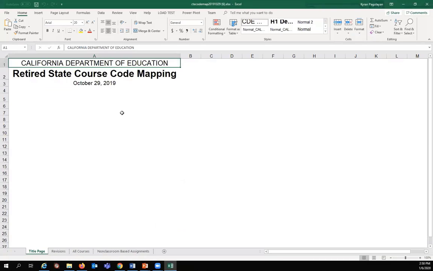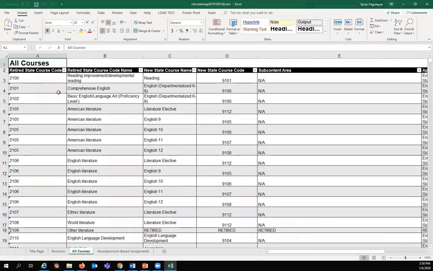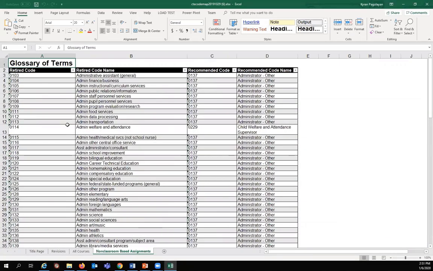This is the Retired State Course Code Mapping. There are multiple tabs at the bottom. Clicking on all courses would reveal the old course codes and the suggested new state course codes you may use. Also, if you notice, there's a non-classroom based assignment section. This will provide you the recommended codes you may use for the old codes you used before.